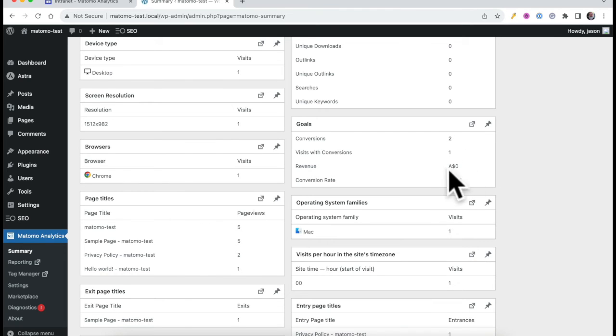And if you did have revenue values attached to them, you can get an idea of, well, even if you're not actually selling something online, if an inquiry is worth so much to you, you can get an indication of how well things are going there by having that dollar value there against your goals.